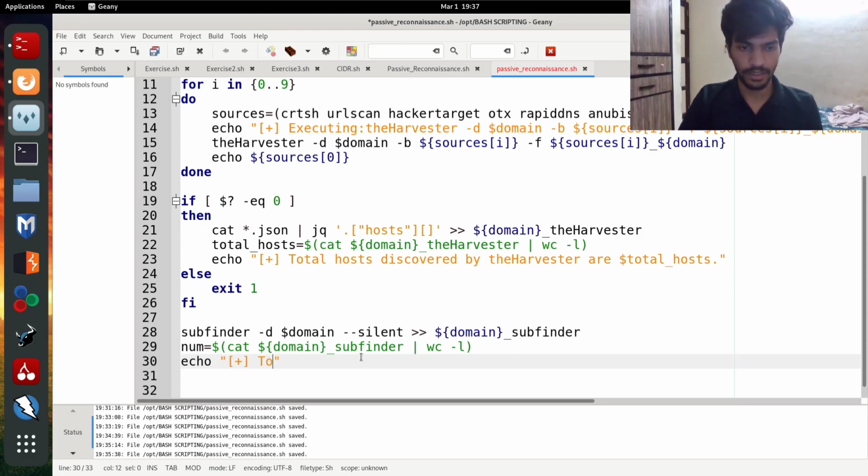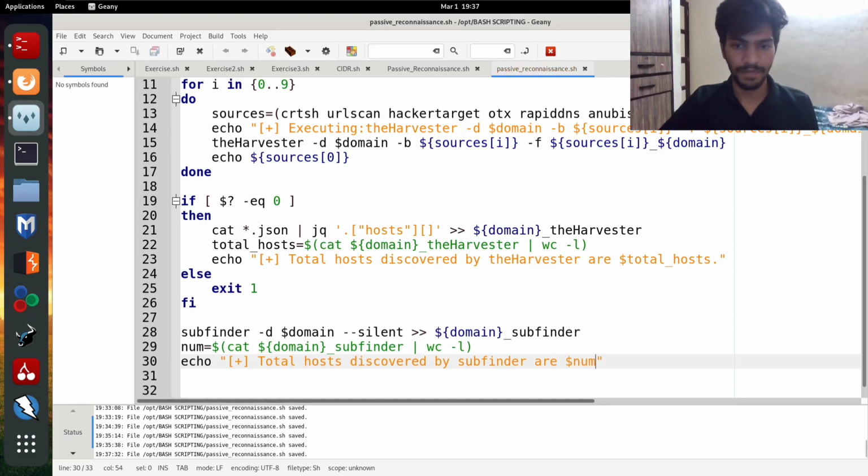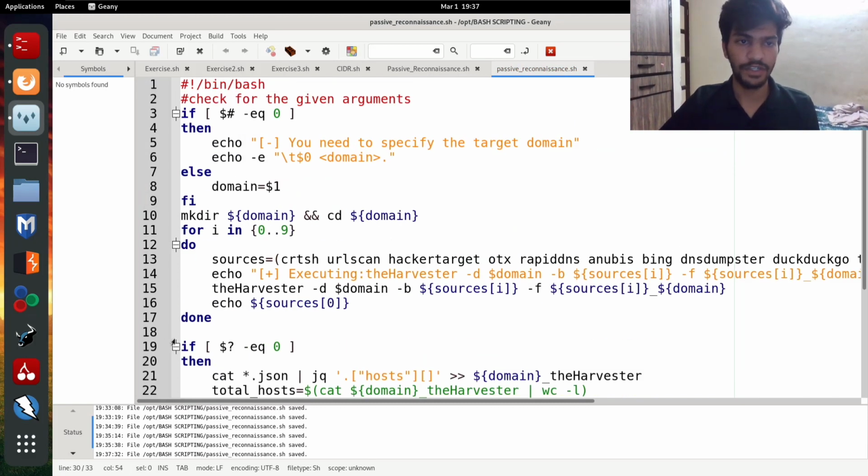So it is going to say total hosts discovered by our. So this is the complete bash script. I guess we are good to go. Let me check the script again.